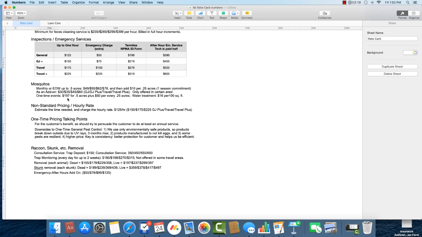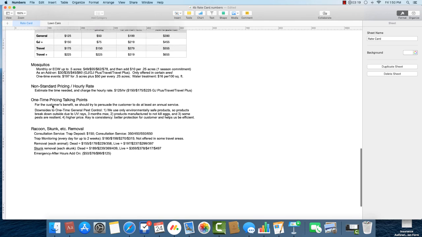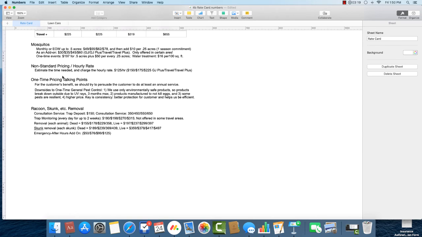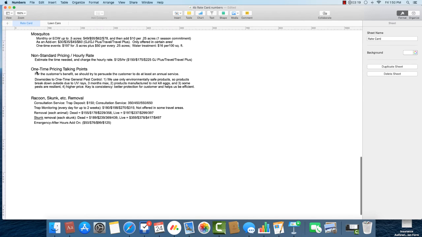Again, all these numbers are subject to change, so review the current rate card as these might have gone up or down a little bit. But on non-standard pricing, I will say one thing, I just noticed right now for the mosquitoes, we've only got one price. This is going to be updated to show general, general plus, travel, travel plus, etc. So that will be updated. I'm just showing you basically how the rate card works and giving you some ideas. We can plug in the numbers down the road.